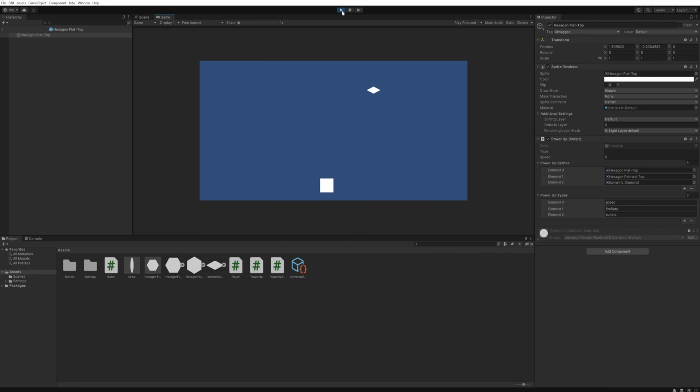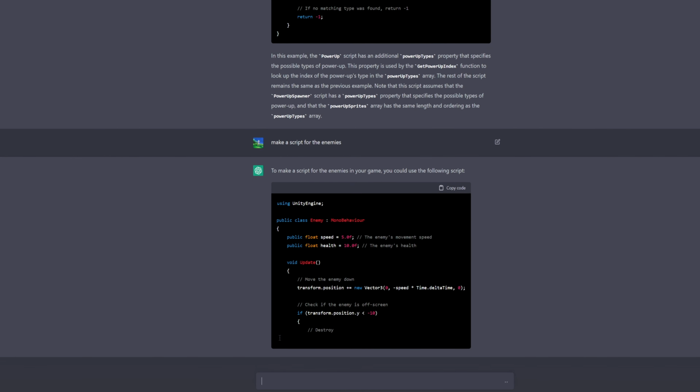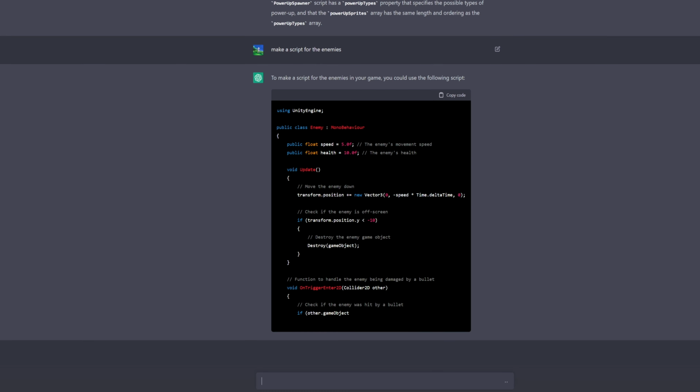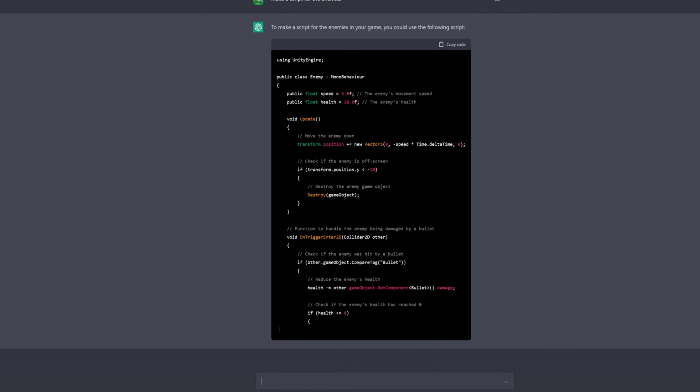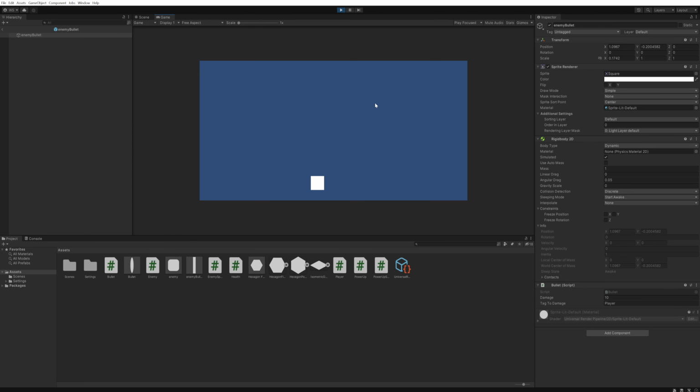So time to make the enemy script. By default it makes an enemy that just flies by, but I'd prefer a more Space Invader style, where they stick to the top of the screen and give them the ability to shoot at me. After a little bit of back and forth, I got it to write the script that I needed. Now I just need an enemy spawner and of course make the bullets deal some damage.